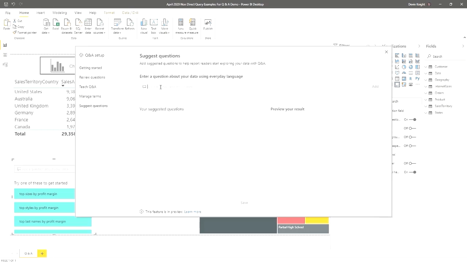And so we can put in our first question of what we want. And let's just go with, we're talking profit. We're going to go with, what country had highest profit margin? And we can put this in, and it tells us Canada had the highest profit margin. So if I want that to be part of it, I click on Add.